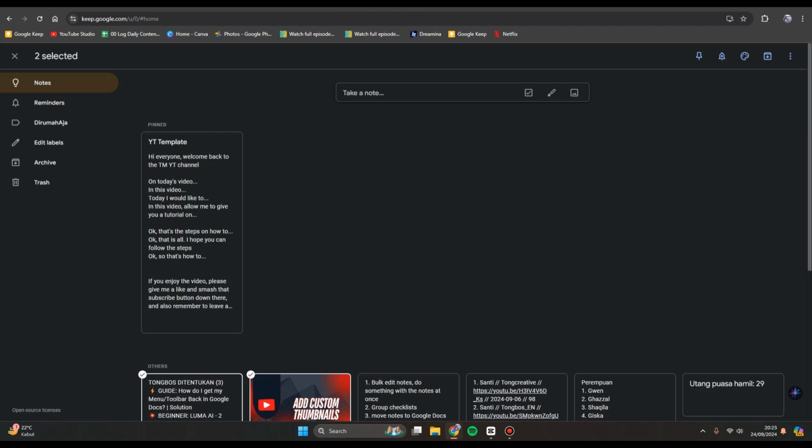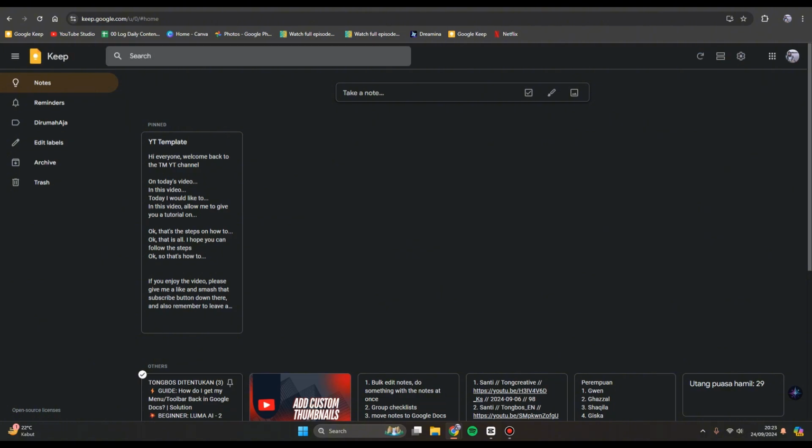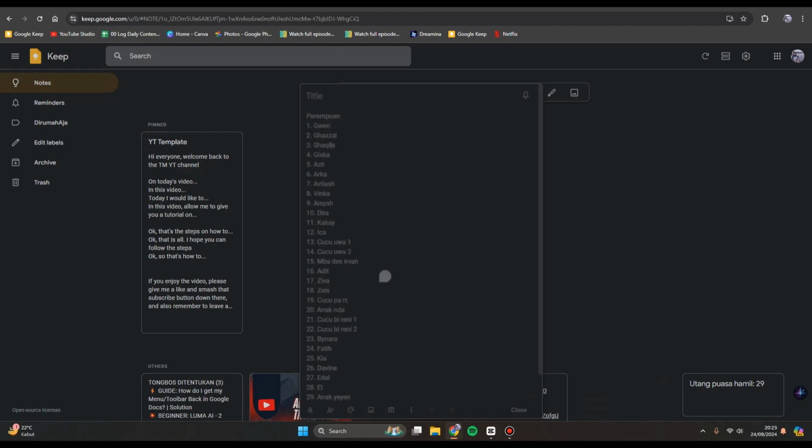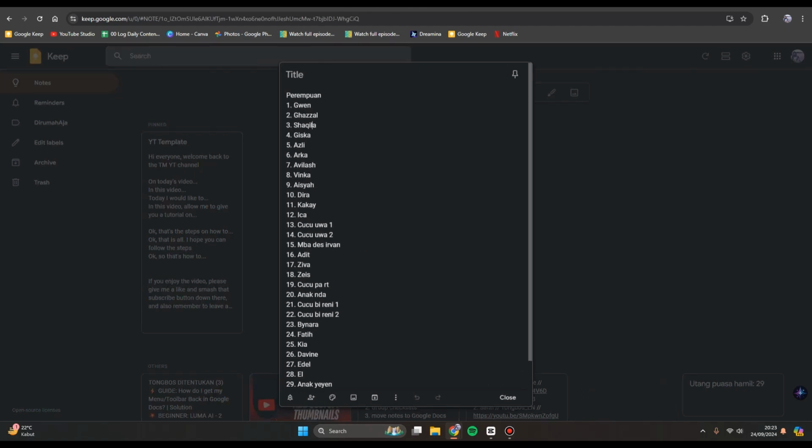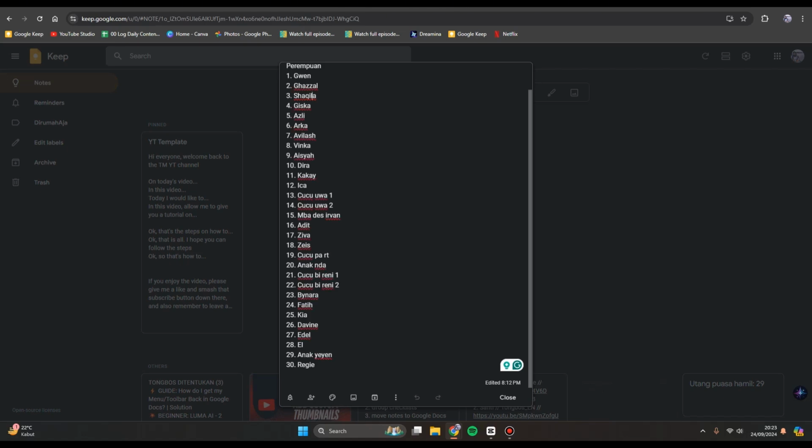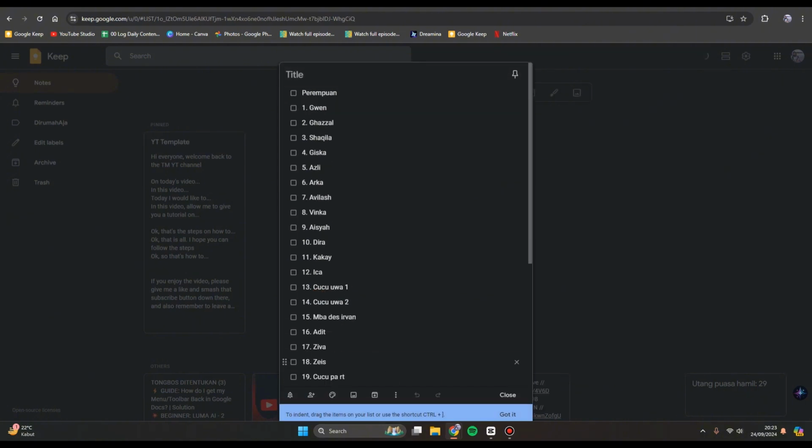And let's move to the second tip, which is group checklist. If you have a checklist in your notes, for example here I have this list that I'm going to turn into checkboxes. What you need to do first is open the note, click on the more option, the three dots icon, and tap on show checkboxes. And just like that, it will turn into a checkbox list easily.